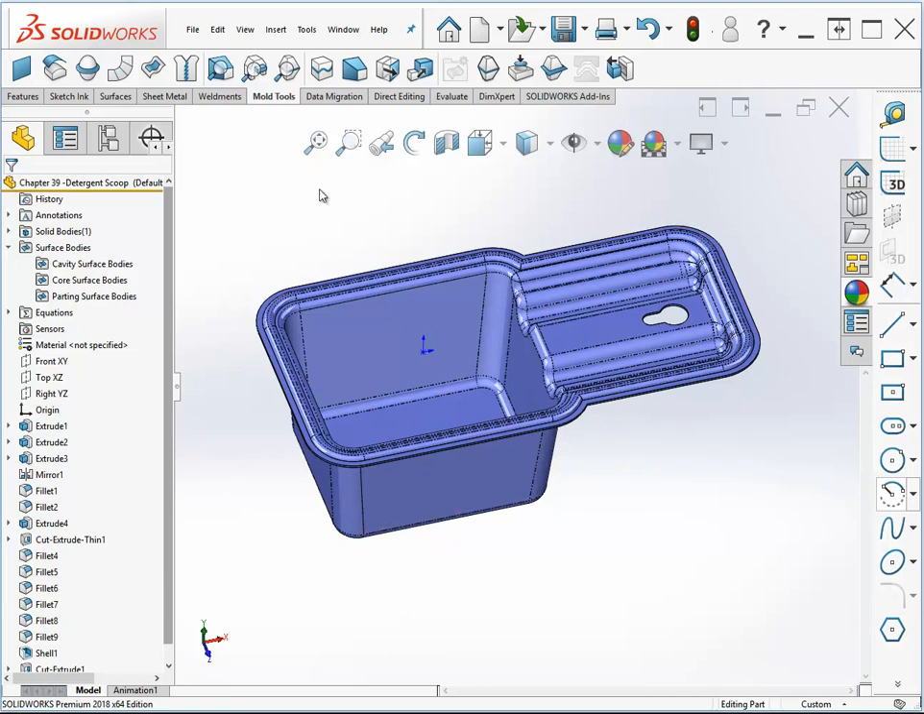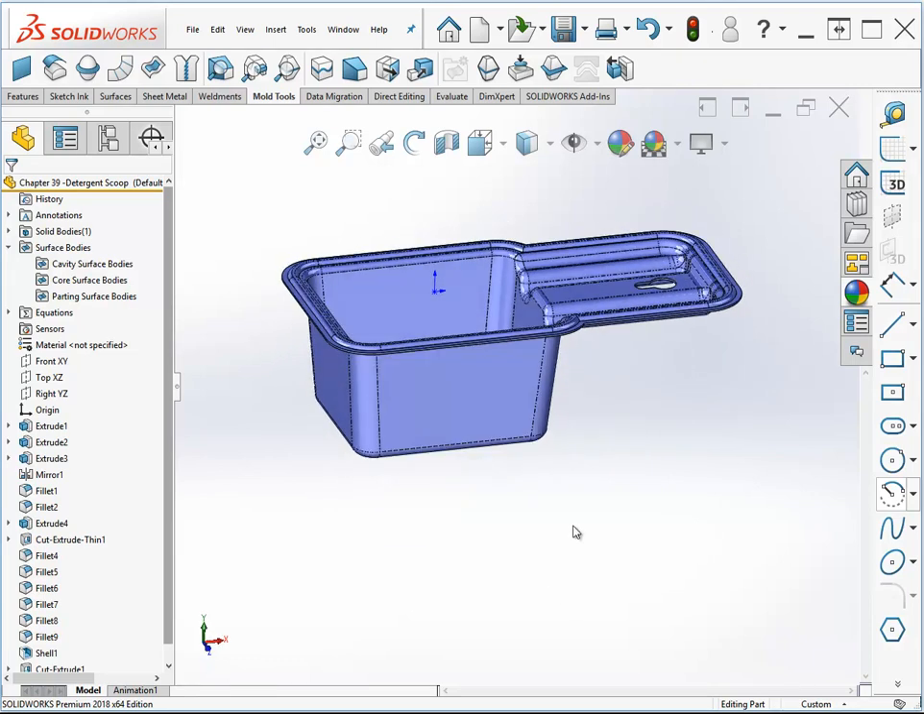In this case, the top side would be considered the core because it's got a male section that sticks down into here, and the bottom side of the mold die would be considered the cavity because you have to have a female cavity here to accommodate the bowl of the detergent scoop. So now that we've started with the insert mold folders, let's keep going with parting lines.